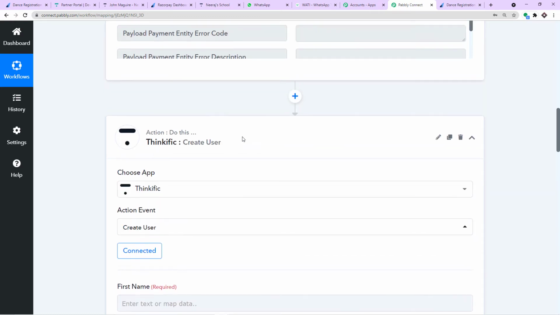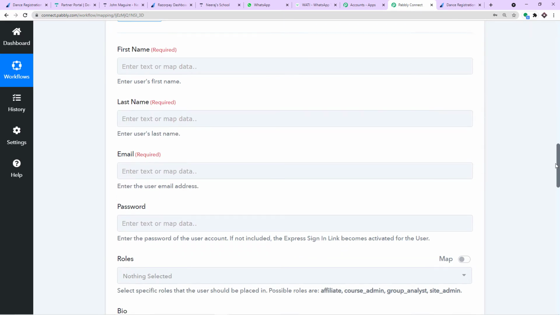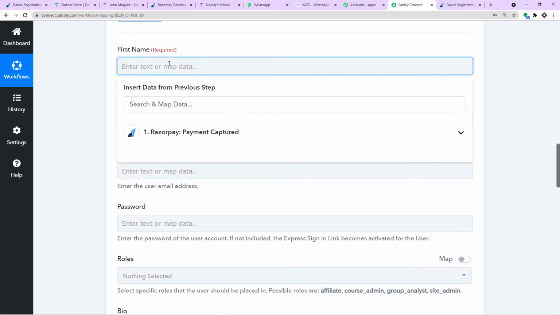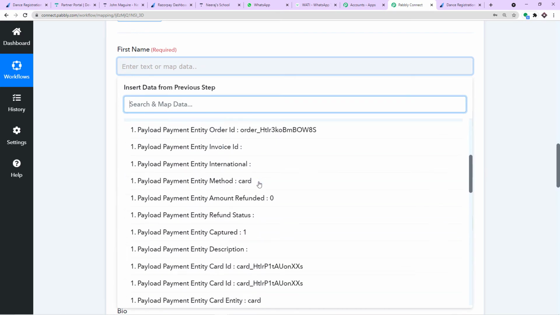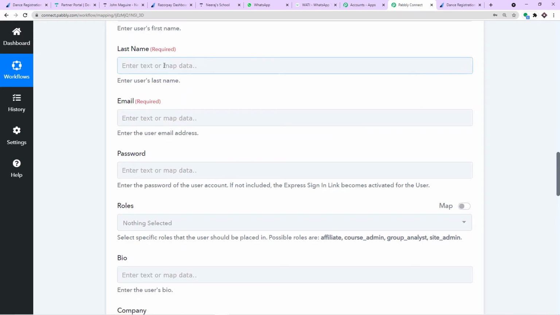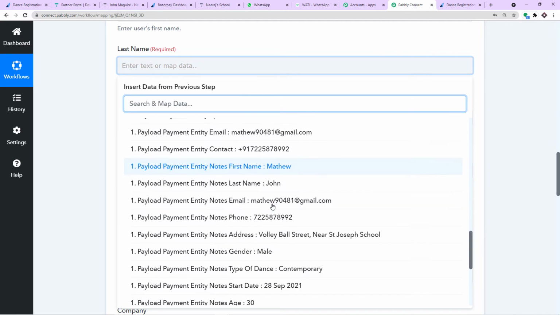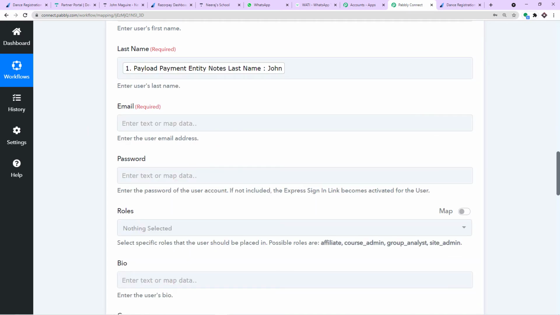Now we are going to create a user called Matthew John. We have the guy's first name. The guy's first name is Matthew, so we are just going to map this particular detail here. To map the person name, all you have to do is click here, and then we have the person's name, that is Matthew. Then we have the last name as John. So the last name is John, and we have mapped it so easily. Then we have the email address.